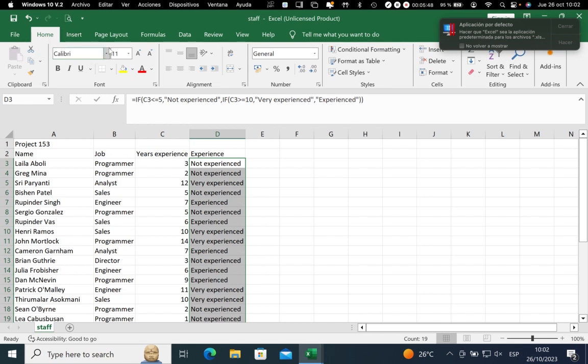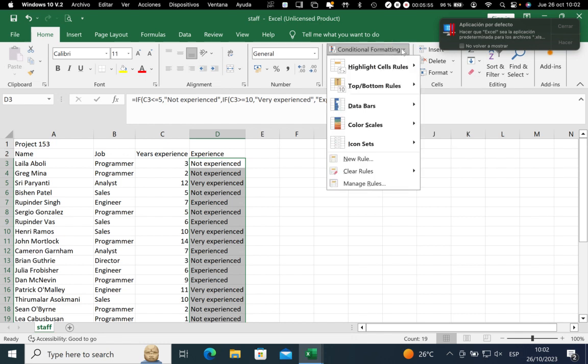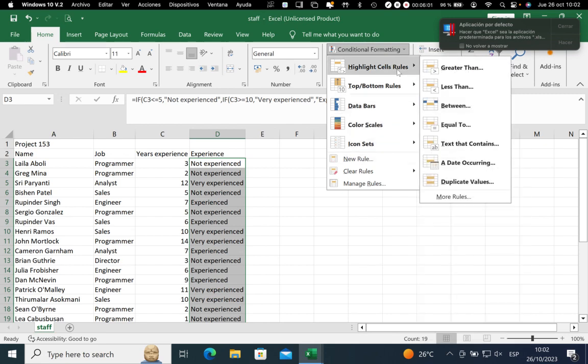Sorry guys. I'm going to go to the Home tab, and I've got conditional formatting here, and I can use different types of rules. Okay, in here it's going to be very easy because I can use highlight cells.